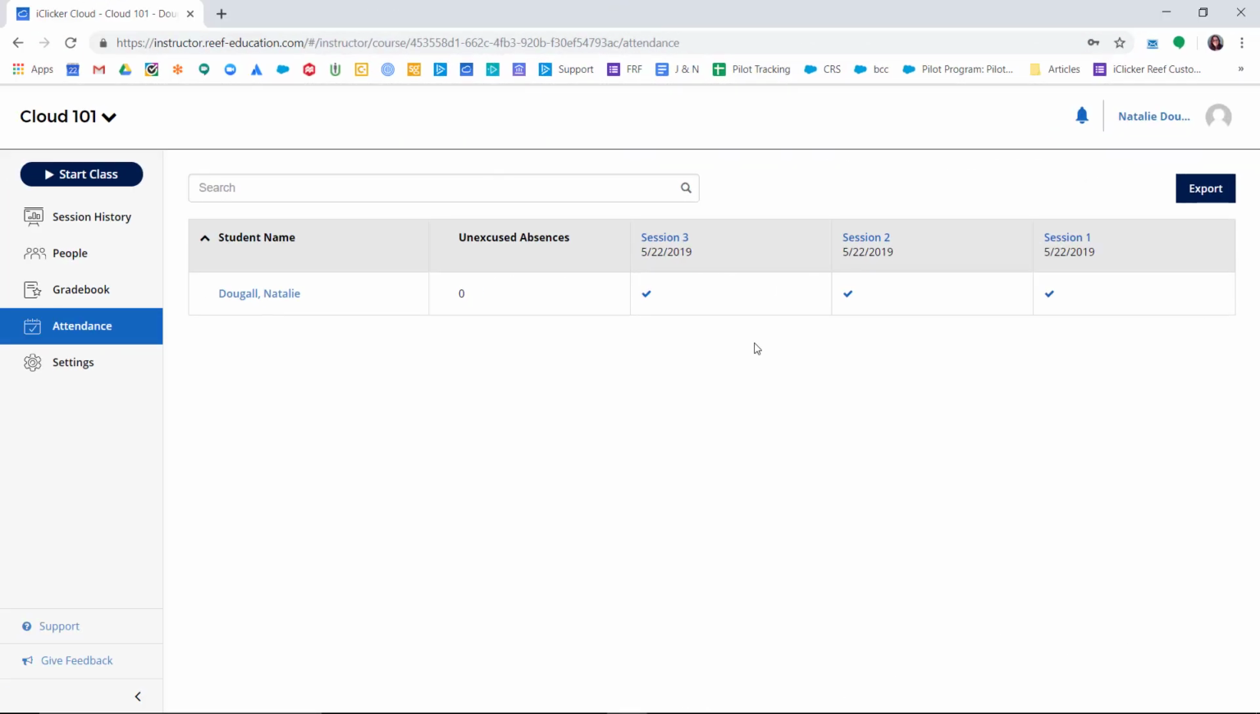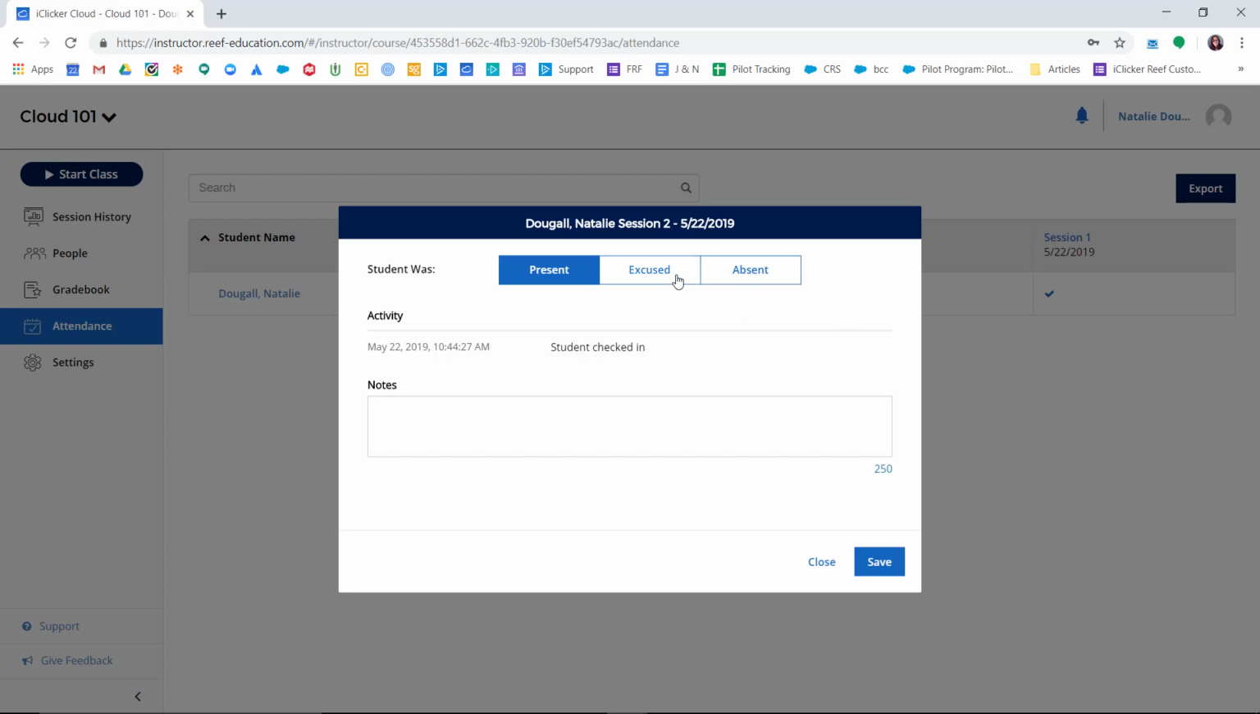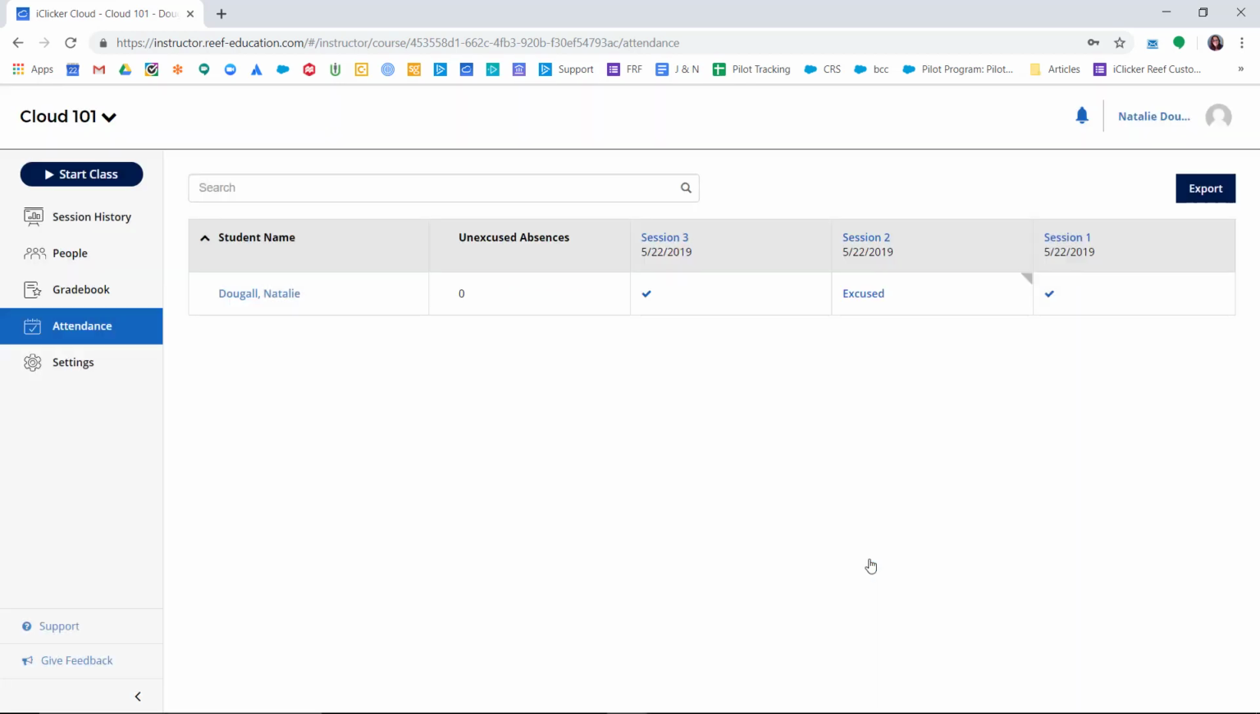This is where you can see the attendance records for all of the students in your course. If you ever need to update the attendance status for a student individually, simply click on a cell, change the status, and you can leave yourself a note if you want to. Click Save. Now you'll see a gray triangle in the corner of the cell indicating that you've manually changed it.